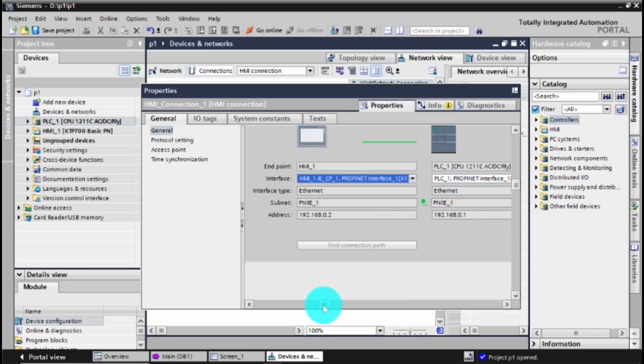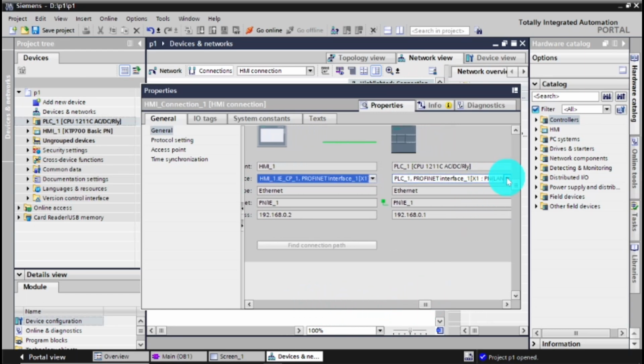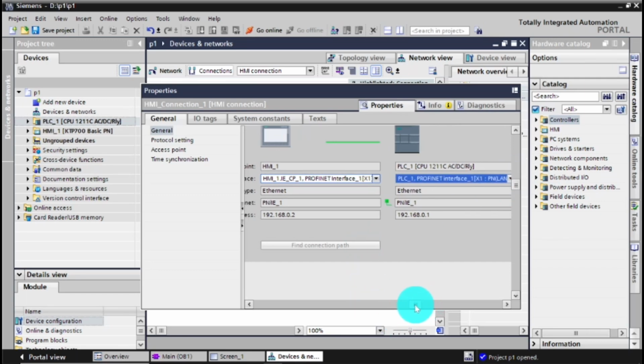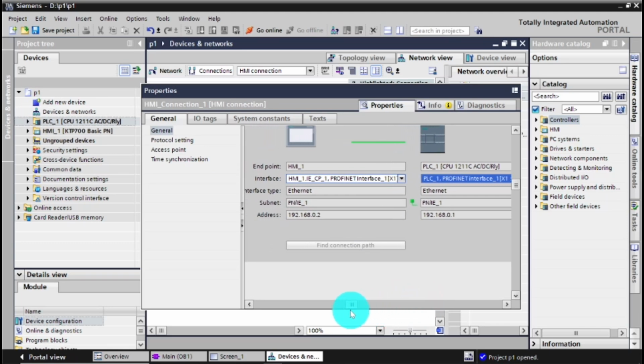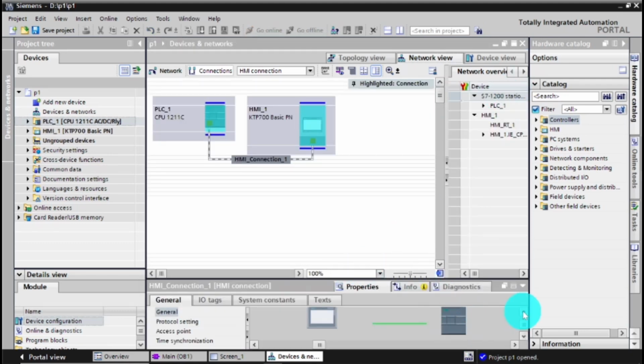So as you can see there, it's choosing X1. X1 is, you will see it on the back of the HMI, the communication port for the Profinet. And also on the PLC, it's choosing the X1 port. So those are your ports and the type of communication, which is Profinet.